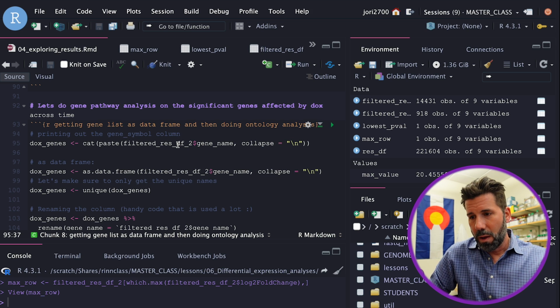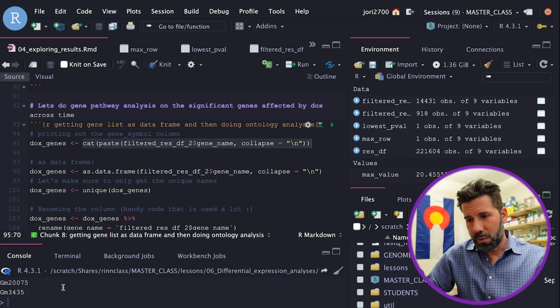Okay, so we can put that and then we'll call it an object, dox gene. So if we just run this here, it's going to print them out in our console, and you could copy and paste them from there.